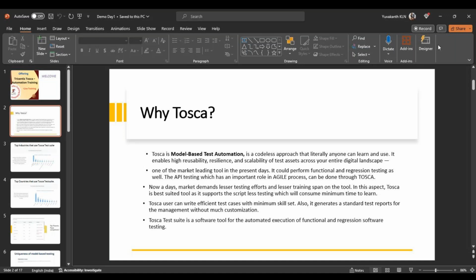Even if you don't know testing, it's absolutely fine. You can learn it. Whatever test scripts you write in Tosca are highly reusable. How this reusability concept works, you will learn in each and every class. And it's scalable.